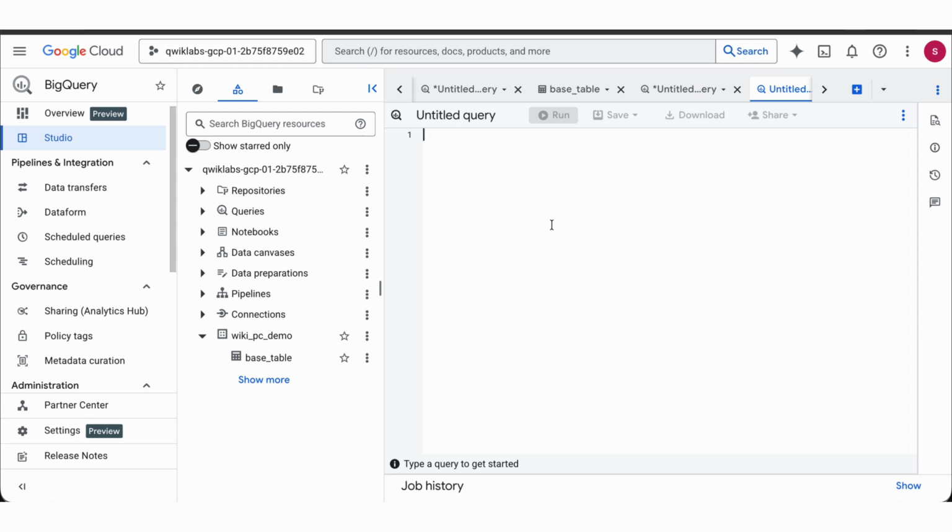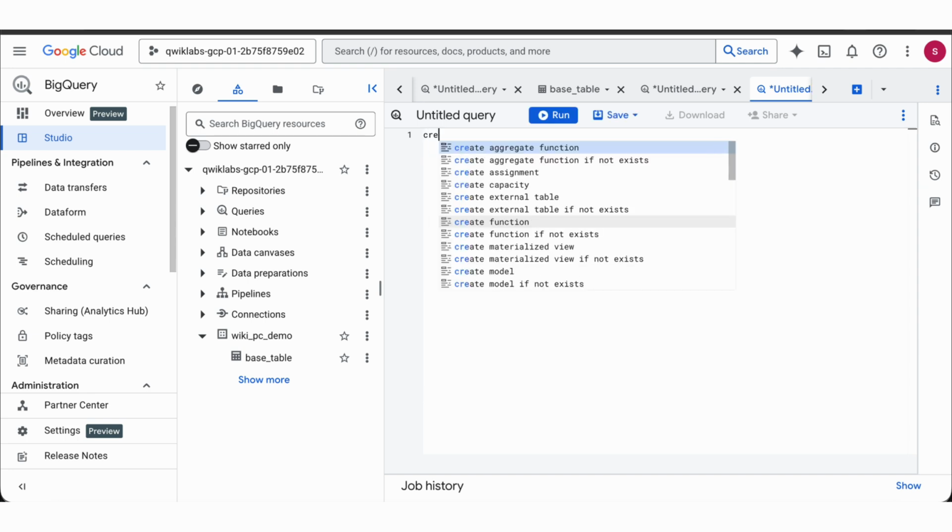So now let me create a partition table. Fundamentally, a partition table is divided into segments called partitions, thereby making it easier to manage and query the data. By dividing a large table into small portions, we can improve query performance and also cost. So this is the fundamentals of a partition table. But let me create a partition table first.